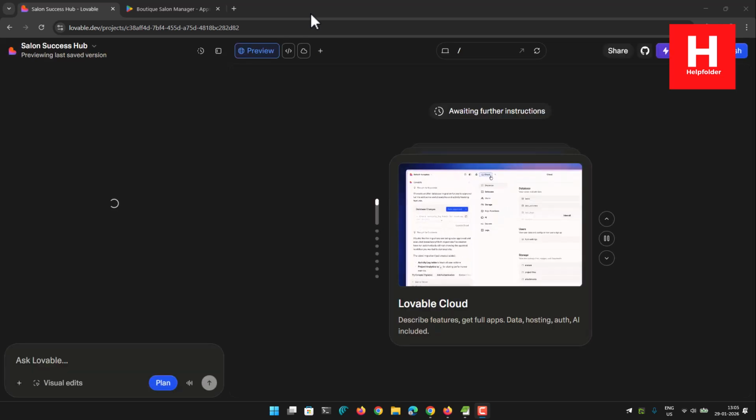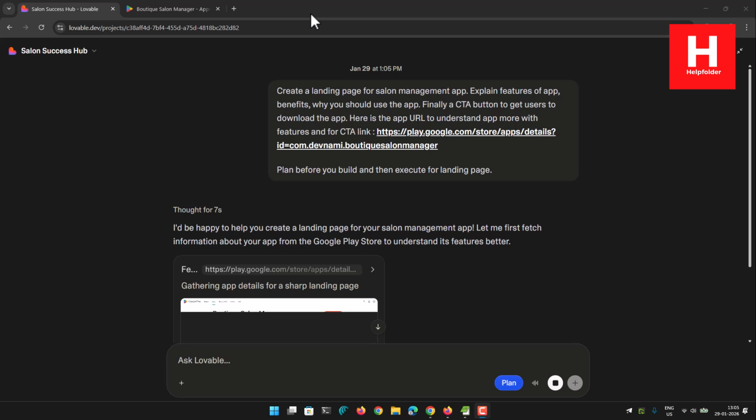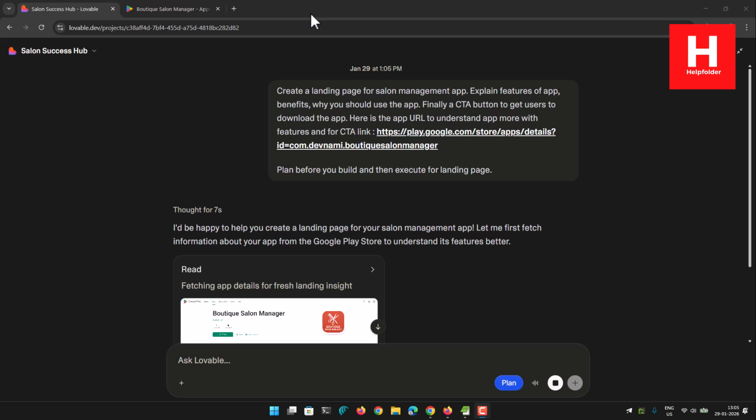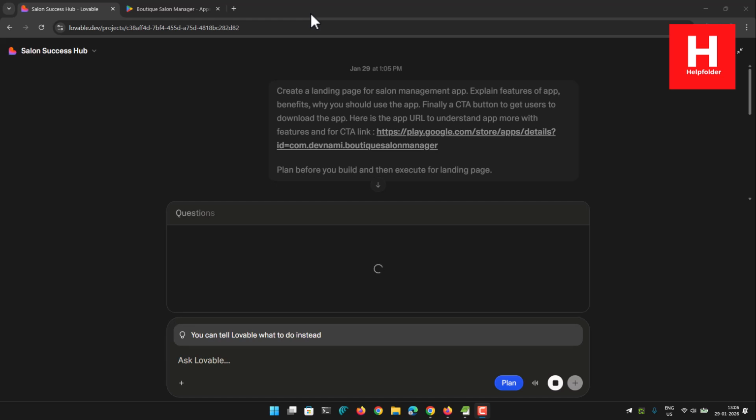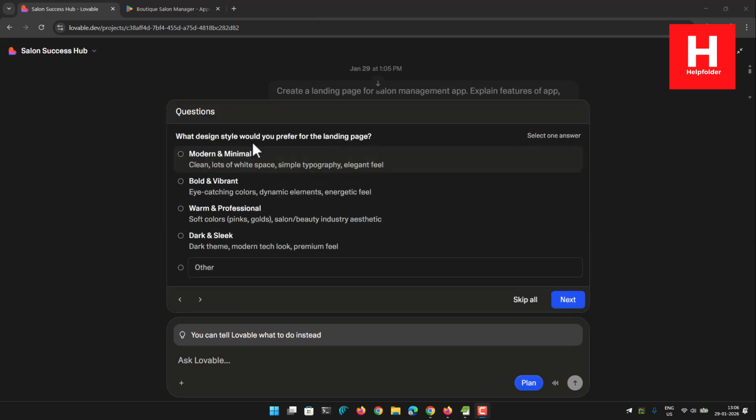and it will move on to the planning phase, right? We'll notice a few changes. It is thinking about what it should do, right? So it is gathering the information from Google Play Store to understand its features better. Then it will ask me a bunch of questions before it can design this particular page. So what should be the style of this landing page? Bold, vibrant, warm, professional, dark and sleek, other, and simply modern and minimal, right?